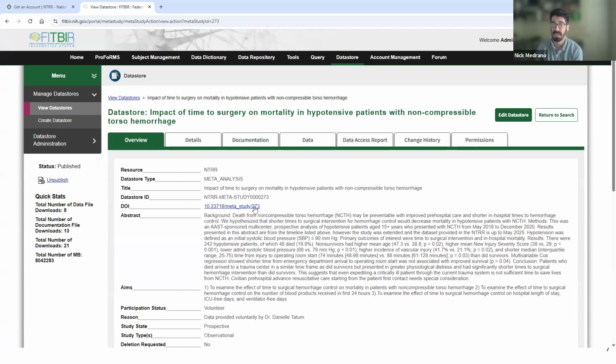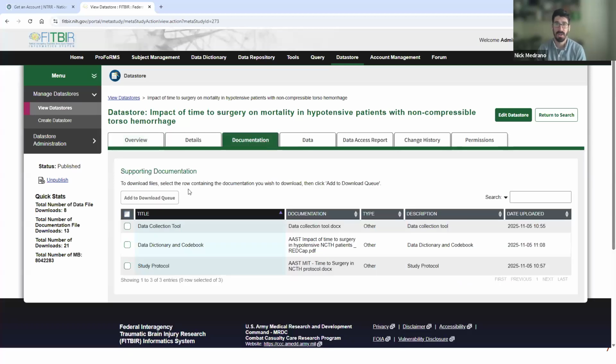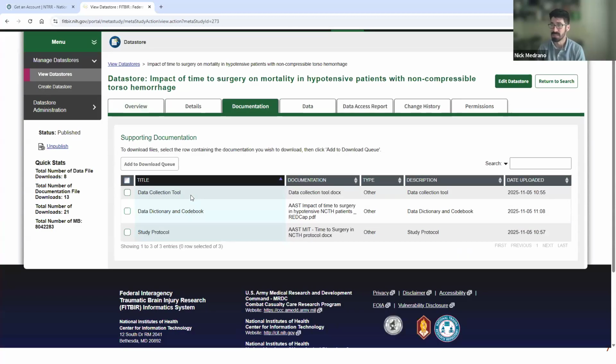Actually, I do want to mention that each data set does get a unique DOI. So any accessor is required to cite this DOI in publications. We can then go to documentation, and here we can see all of the documentation related to this study. We have the actual data collection tool that was used, the data dictionary and code book, as well as the study protocol. Those are listed under documentation.